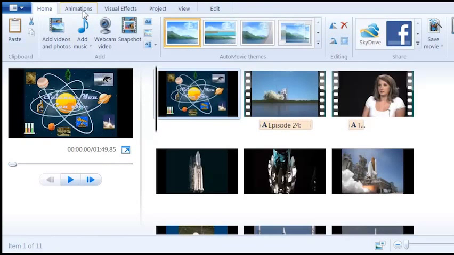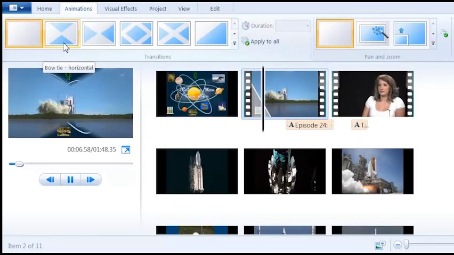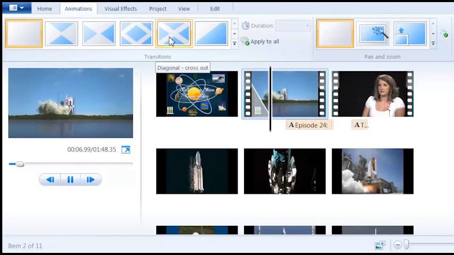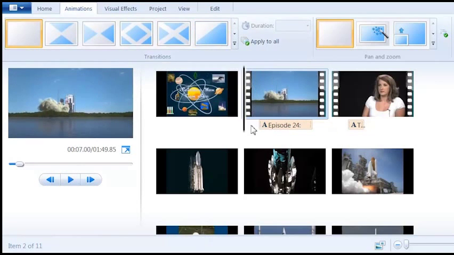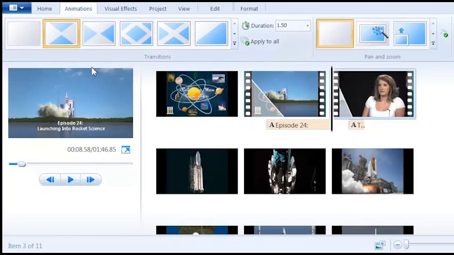To smooth out the appearance of the video, I will add transitions between each clip. Look at the difference.